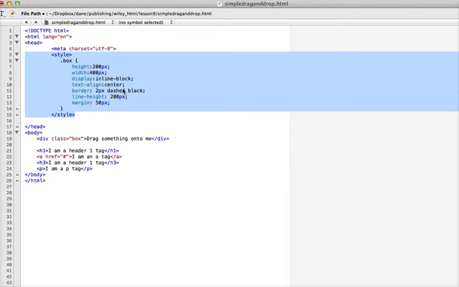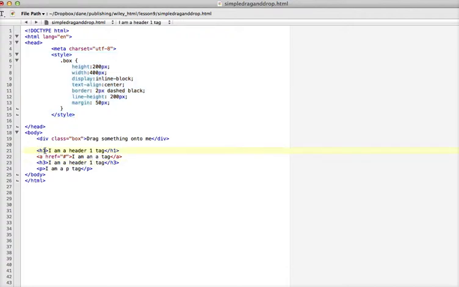The first thing we need to do is any element that we want to be able to drag, we need to mark it with an attribute. And the attribute is called draggable. So I'll add that like so, and I'll add it to all four of these elements.